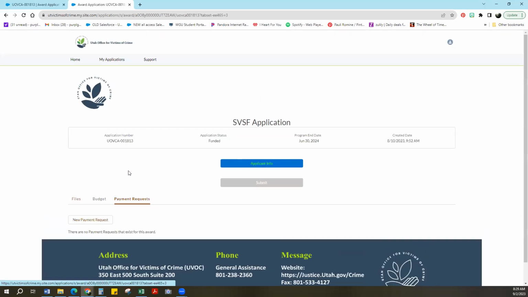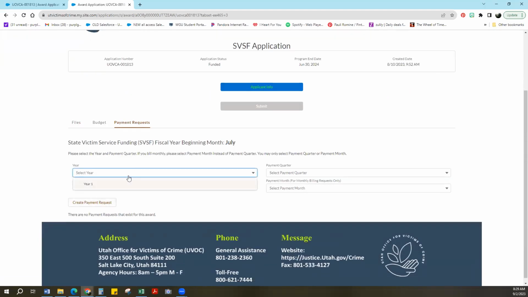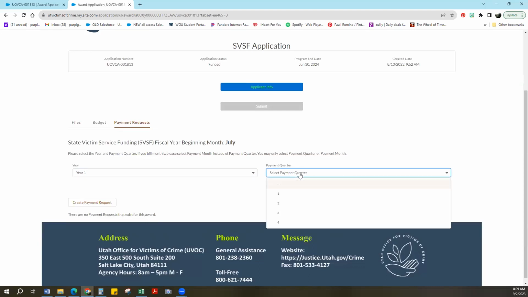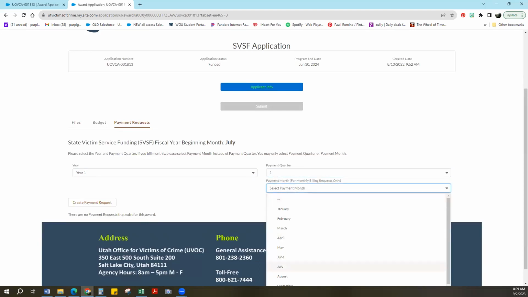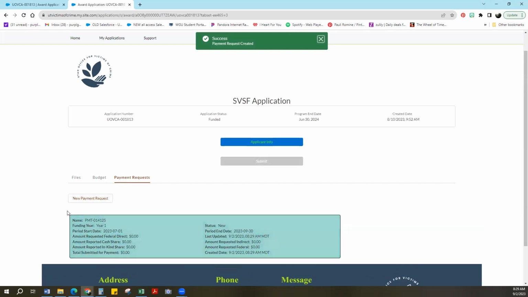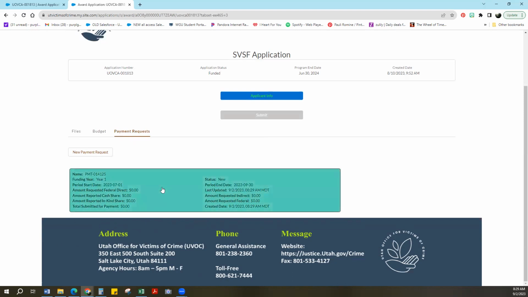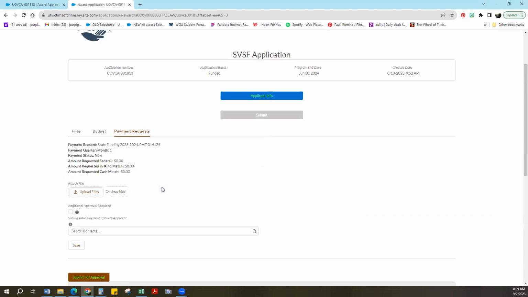We're going to go to payment requests, new payment request, select the year. There's only one year. We're going to do Q1, but if you were doing monthly billing, you would select your correct month. Select create payment request, and then this box is going to appear. I know that it's not very user friendly exactly as to what do I do now, but we're going to click this box and it's going to open up our payment request. That is kind of confusing, and that's a step that people forget.